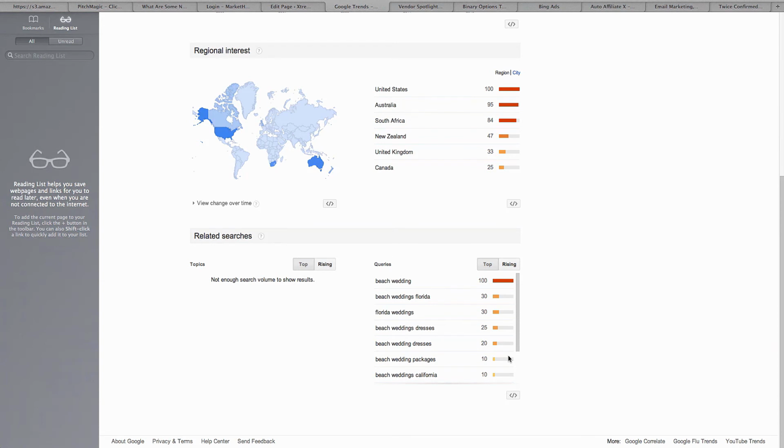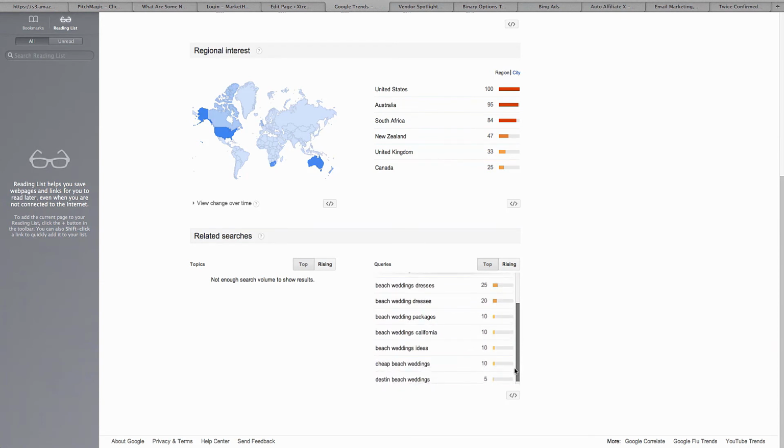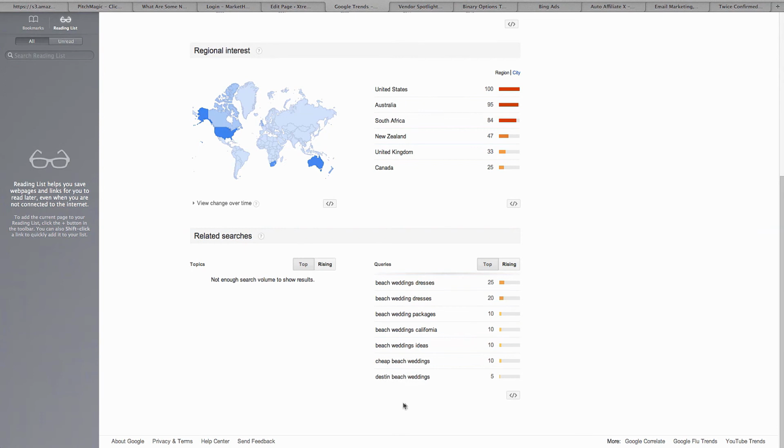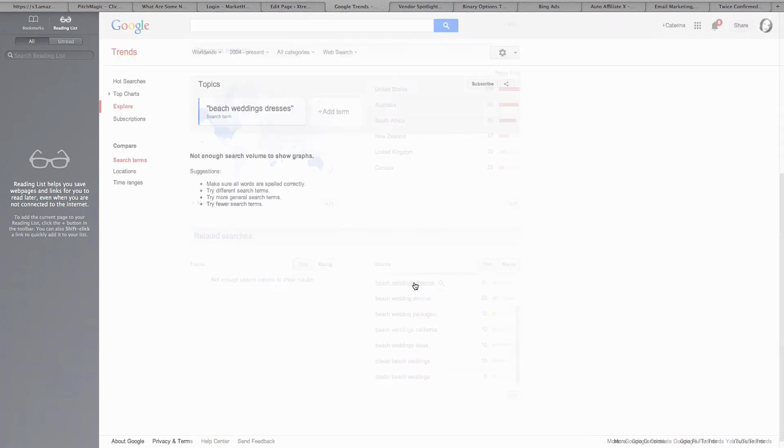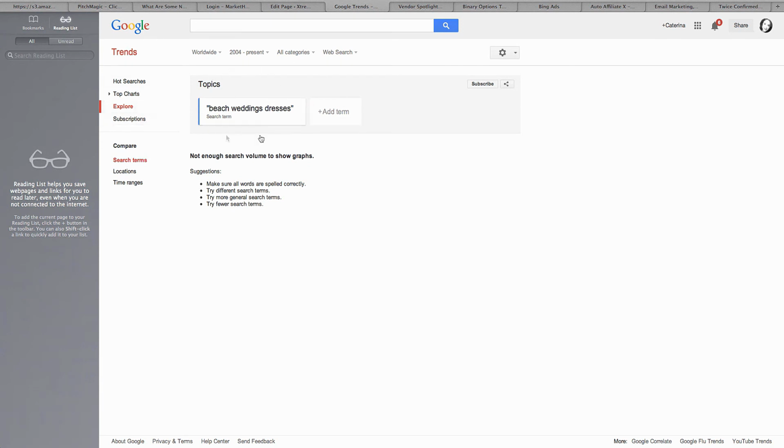I'm going to bet that Hawaii is in here as well. Let's check that out. Oh, nope, Destin. Destin's also in Florida if you didn't know that. But these are the top ones coming up this month for beach weddings. Beach wedding dresses. Okay. Well, you know, that might be like a chapter in the book, but it's not enough to actually create a product because there's not enough search volume.